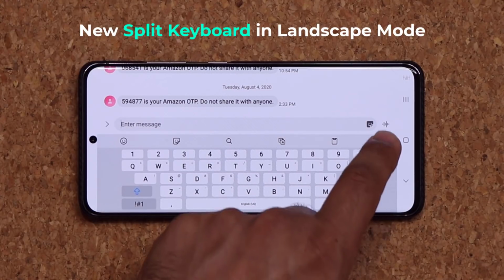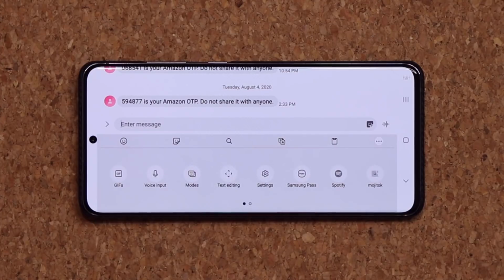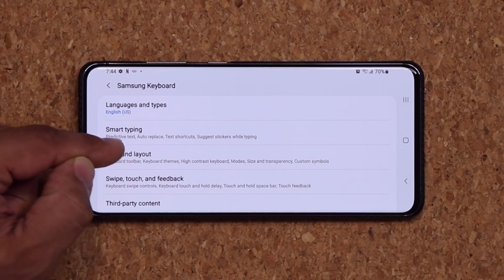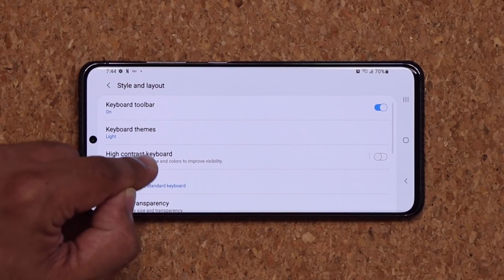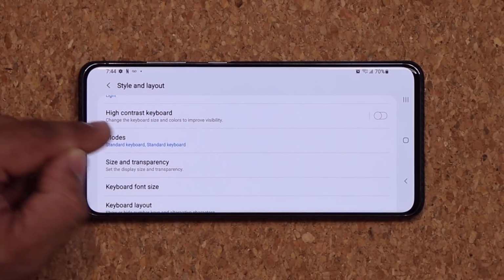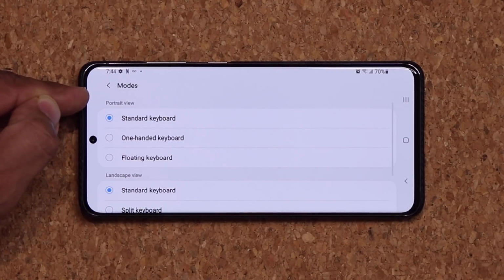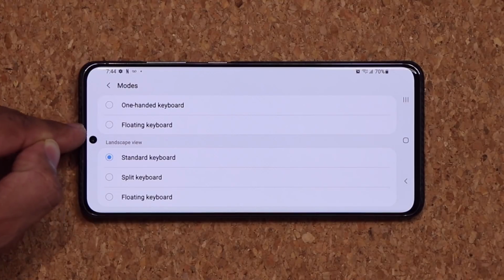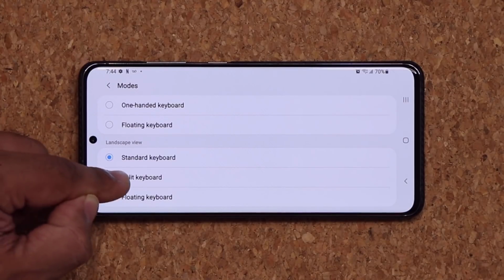So all you do, again, tap on this button, and then go into the settings right over here, and then you want to go to style and layout. You go inside, and then over here you have the modes option. You go to modes option. In portrait, you tell them I want a standard keyboard, and then in landscape I want a split keyboard. So you tap on this one.